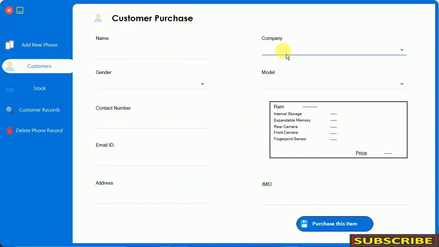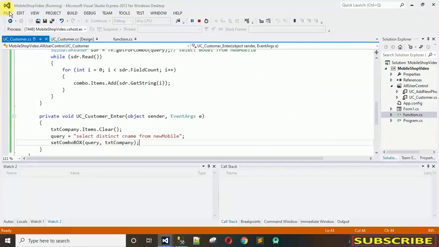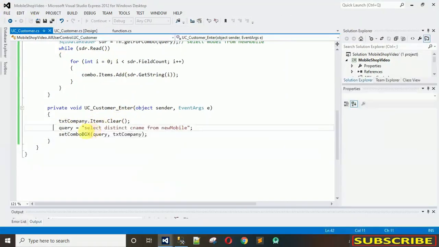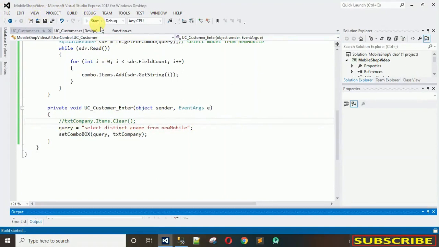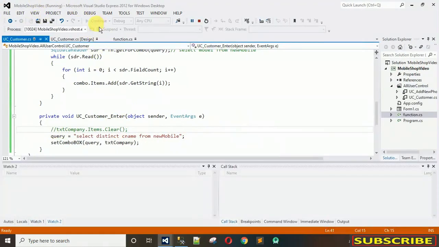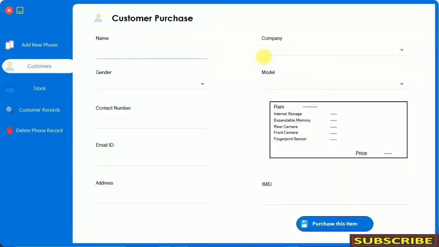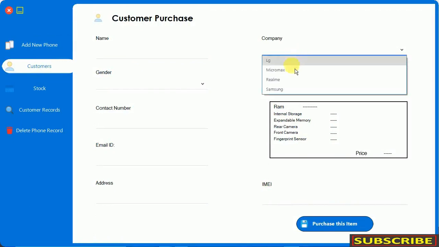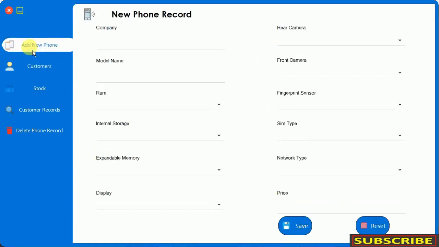So what happened when I remove this txtCompany items clear? Let me comment this out and start this once again, and let's see what issue we will face if we remove that. Okay, so here you can see now our company name is perfectly fine, and you can observe that everything is fine, but why have I written that line of code? Let me demonstrate that for you so you can understand.